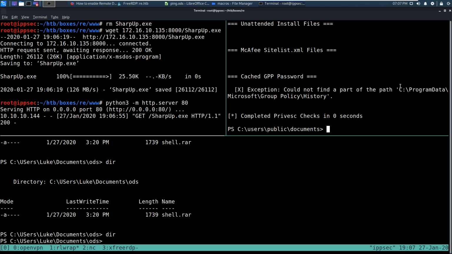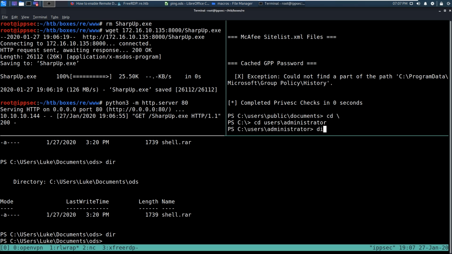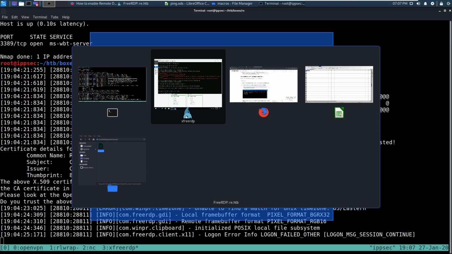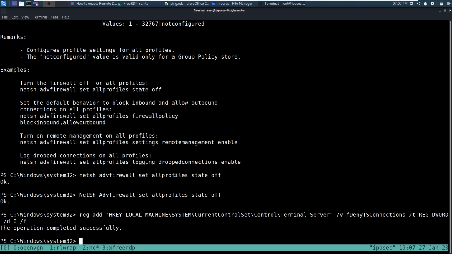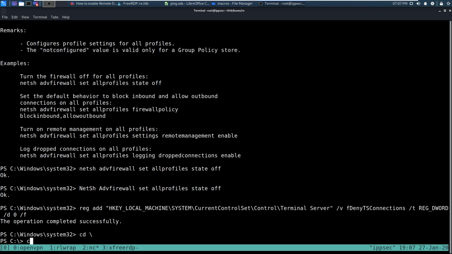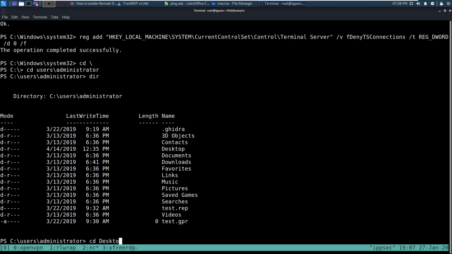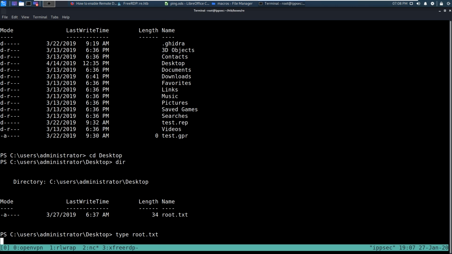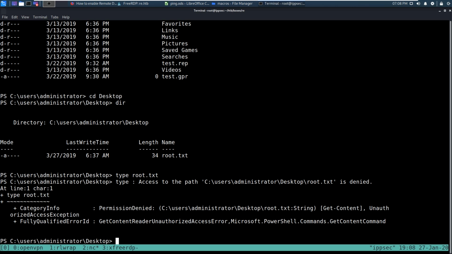Oh, wait, there's one last piece. If you do the box this way and go in, whoops, we can just do this. Actually, this is what my system shell is. cd /users/administrator, dir desktop. You'll notice that we shouldn't be able to get the flag. We get a permission denied even though we are root. Well, we are NT authority.